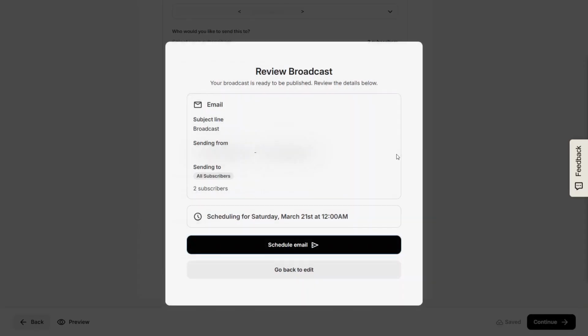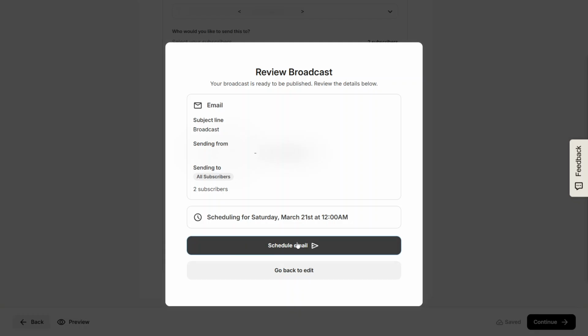A confirmation pop-up will appear, giving you one last chance to review your broadcast details. If everything looks correct, click Schedule Email. Your broadcast is now officially scheduled, and ConvertKit will send it automatically at the time you selected.